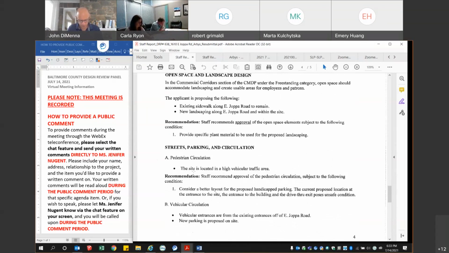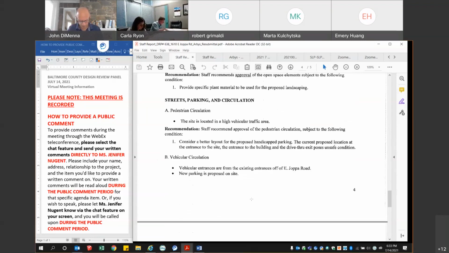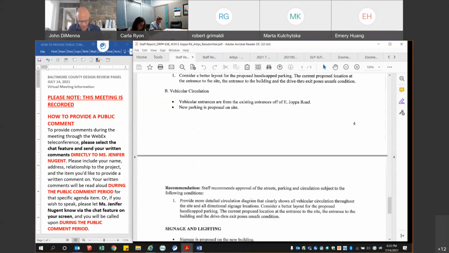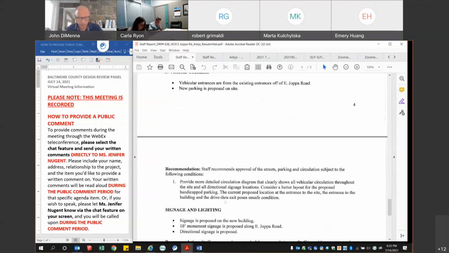In regards to street parking and circulation, staff recommends approval of the pedestrian circulation subject to the following condition. Consider a better layout for the proposed handicapped parking. The current proposed location at the entrance to the site, the entrance to the building, and the drive-through exit poses unsafe conditions. In terms of vehicular circulation, staff recommends approval of street parking and circulation subject to the following conditions.